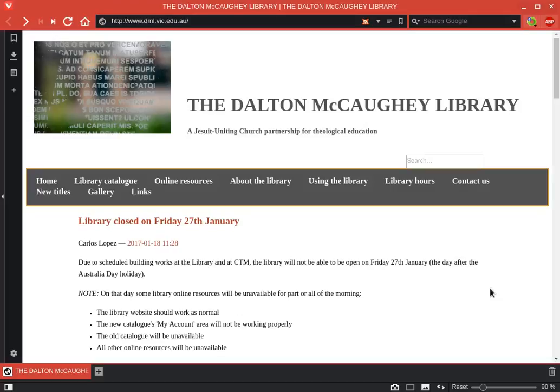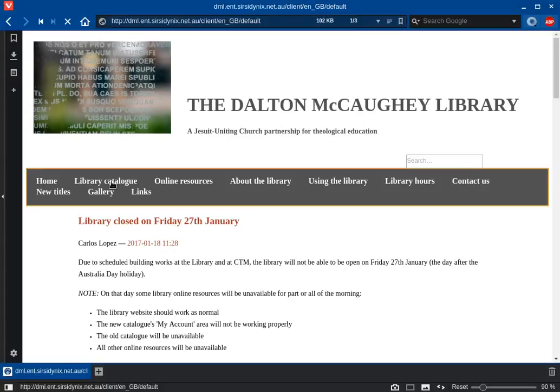How do I find material at the Dalton McCaughey Library? The easiest way is to go to the library homepage at www.dml.vic.edu.au and then click on the library catalogue link.